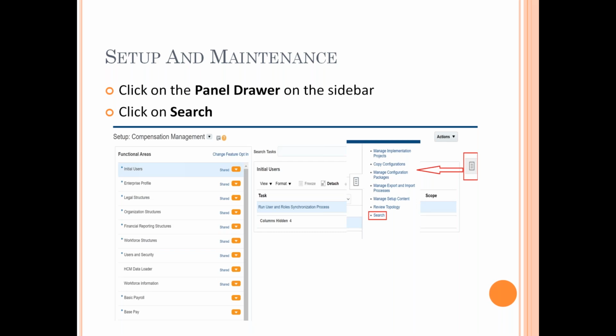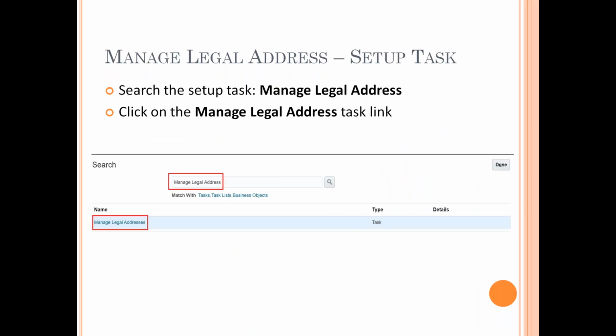So we will go to search. Once you go to search, Anup, the first thing is to create a legal address or to manage a legal address. So it's again very simple, Anup. You go search for this task, that is manage legal address. It kind of shows up.